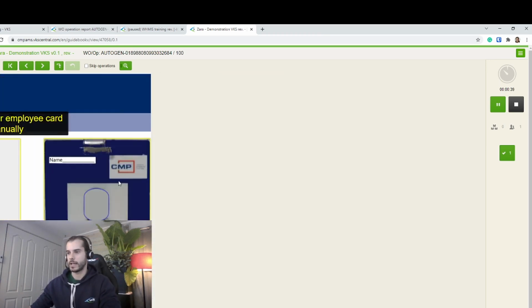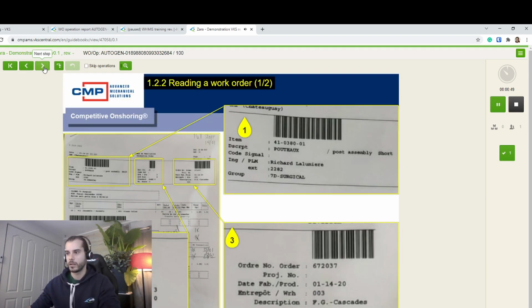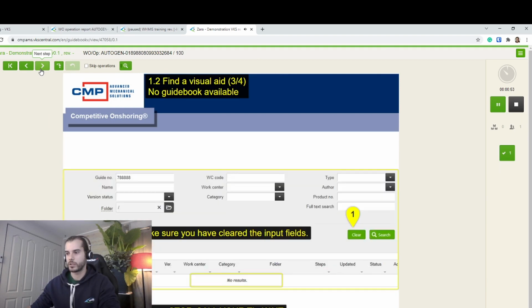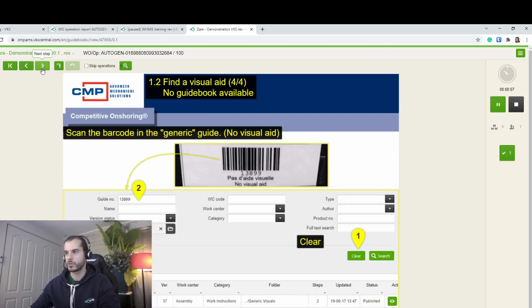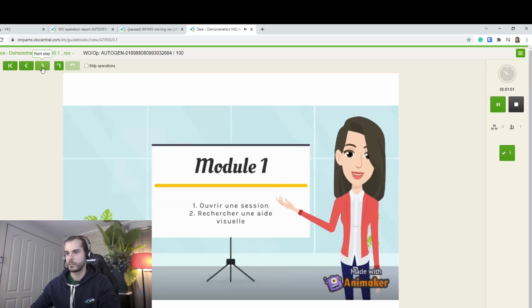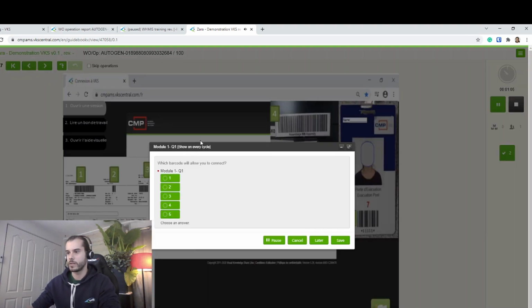So scan your badge, and if you go in, here's how you reset the fields, here's where you enter the work center code, this is where you scan your barcode. I'll just go through, it explains some things on the traveler with the work order numbers. And after we've gone through a certain section, there will be a quiz. Let me go through. There you go, quiz.